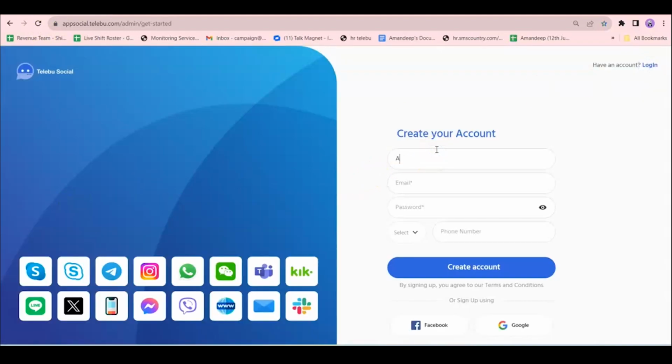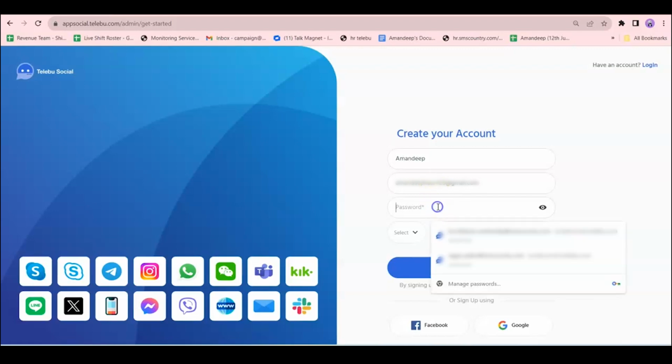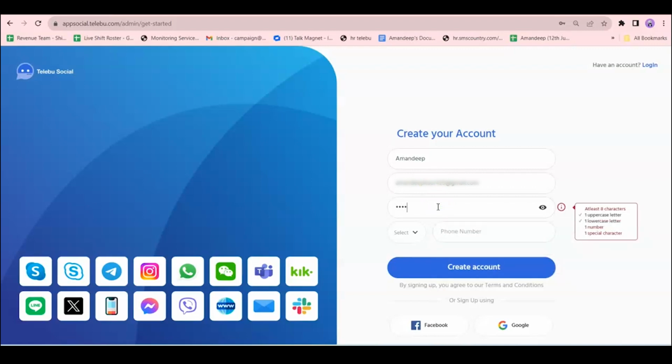You have to give your name. You have to give your email ID. You have to give your password, the default password that you want to use for logging into your account. And then you have to give your phone number. This number will be used to reach you when you face any issue on the platform. The salesperson will call you on this number.